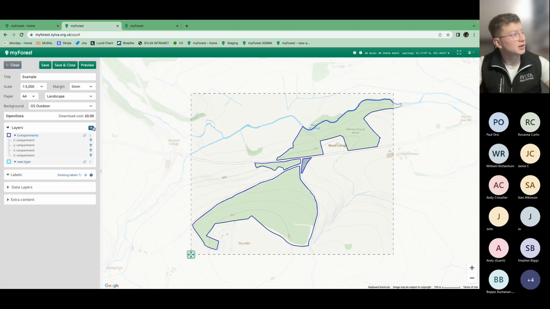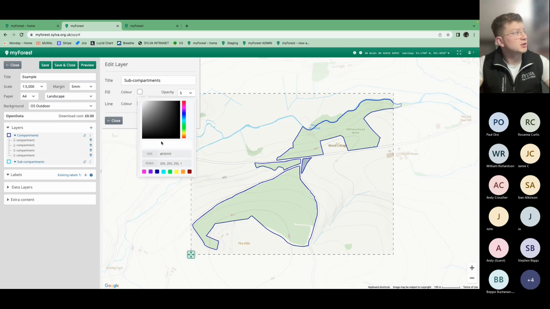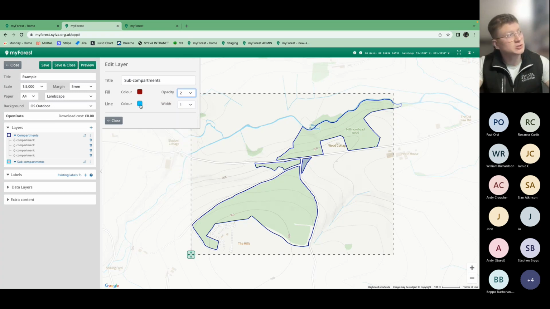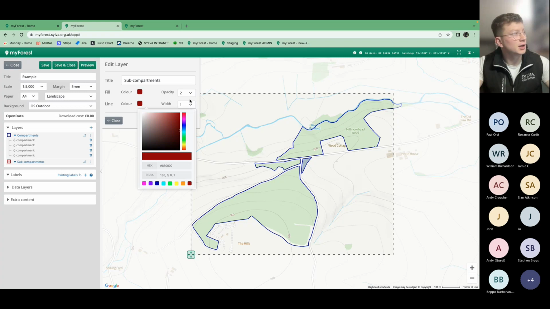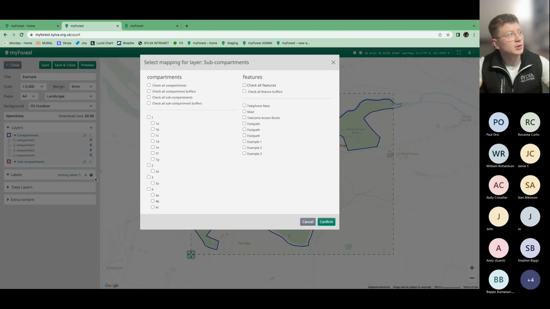I'm going to create another layer. So I'm going to click the plus button and go through the same process again. So edit this layer. I'm going to call this sub-compartments. I'm going to change the fill color to a deep red, but I'm going to set the opacity to 2, and I'm going to have a red line color with the width at 1. Options icon again, and then select mapping.